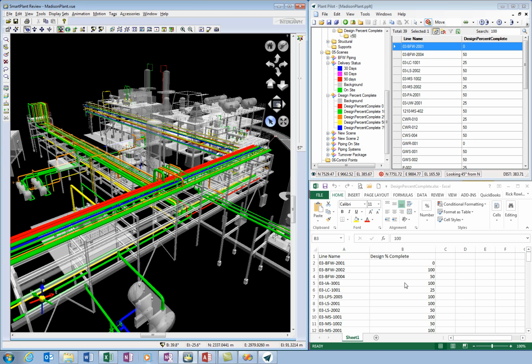Microsoft Access and Microsoft Excel are very commonly used to store information about your design, about your construction. And hopefully this gives you a good idea how, with very little effort, you can link Plant Pilot to that information and then use Plant Pilot to display that in your model.